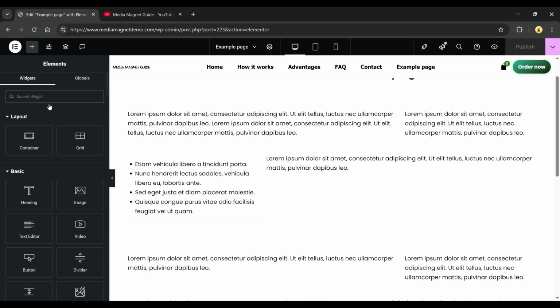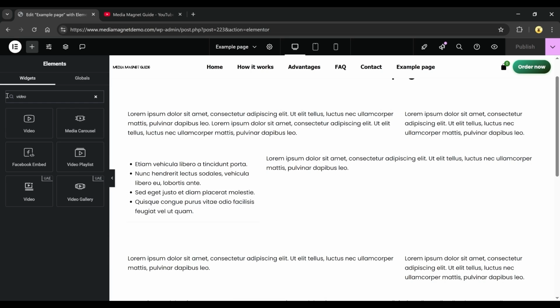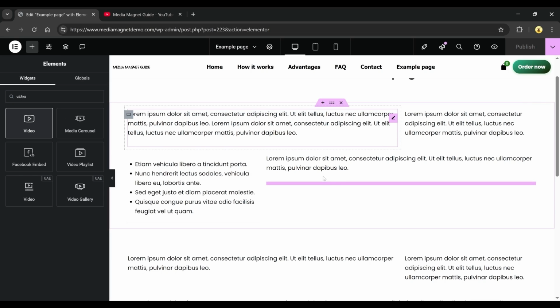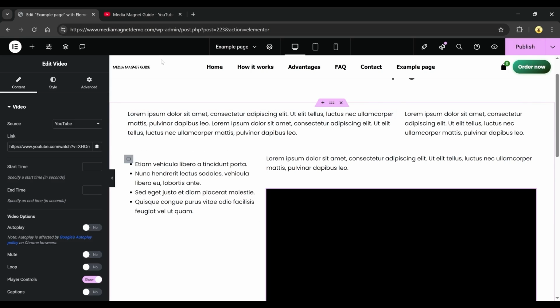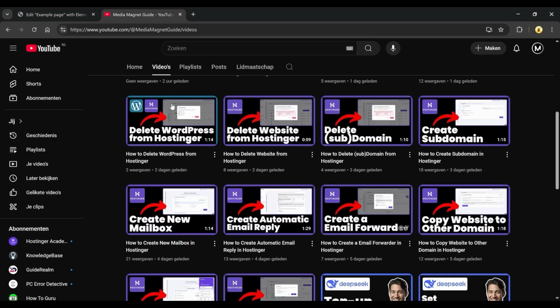Then, in the left panel, search for the video widget. You'll see it pop up. Just drag and drop it into your desired section. Now let's bring in your YouTube video.